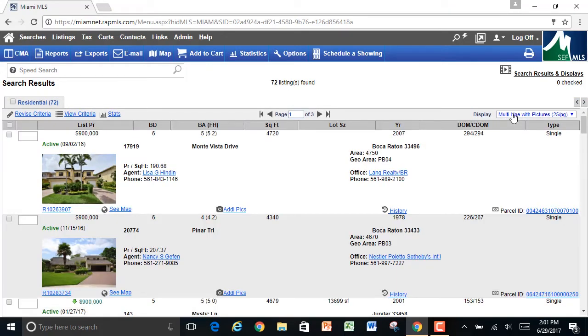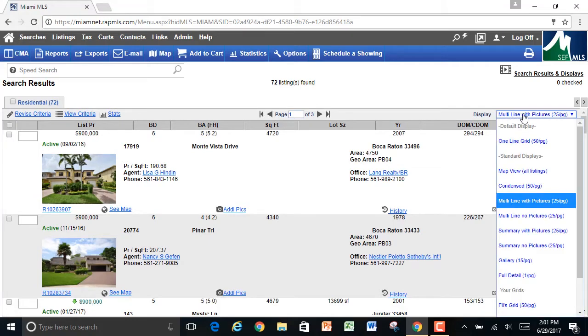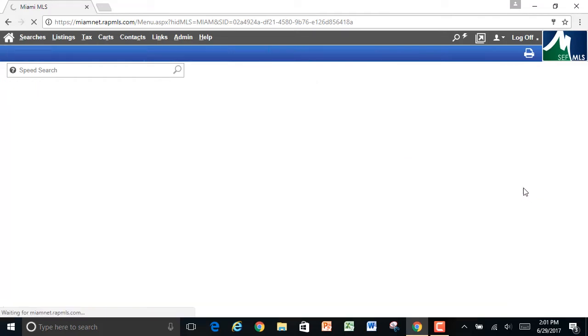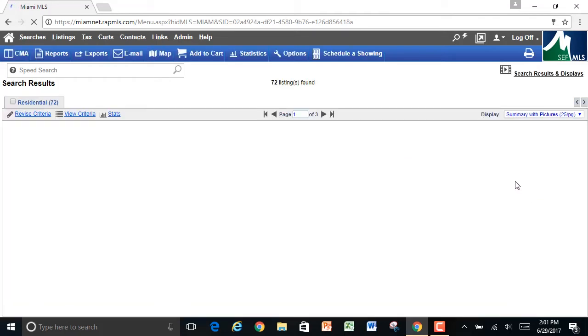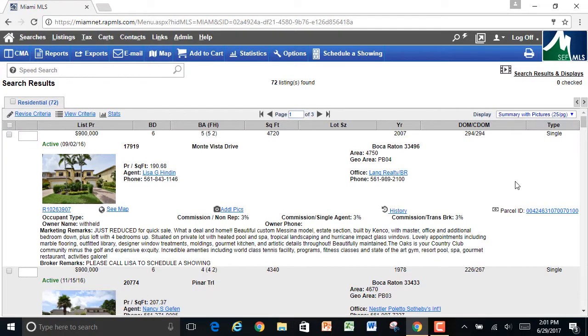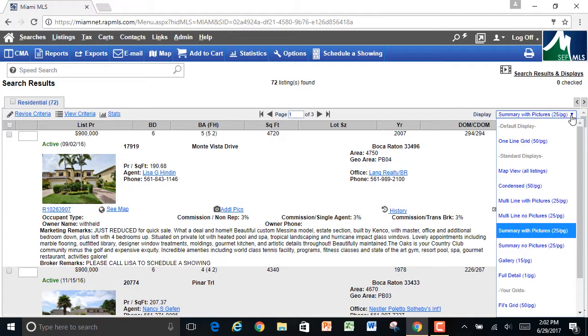So here's the multi-line with photos. What if I want a little bit more information? Maybe I want the commission info included there. Let's go with summary with pictures. Then this one's going to give you a little bit more information. You have your marketing remarks, the broker remarks, commission info, a little bit more information than the other multi-line. But there are different displays here and different views. And now we're going to go back to the one-line grid.